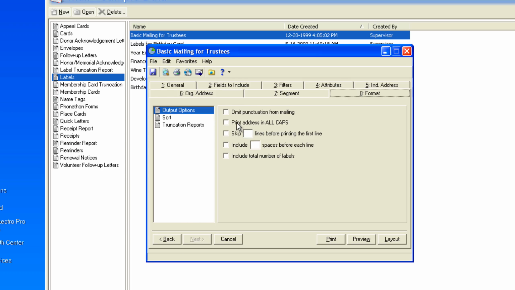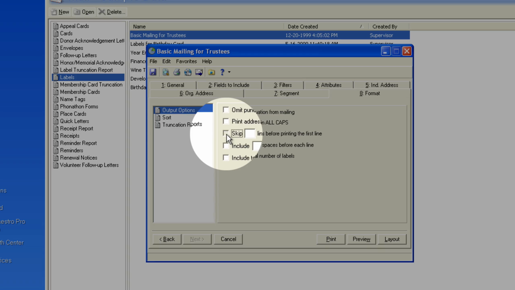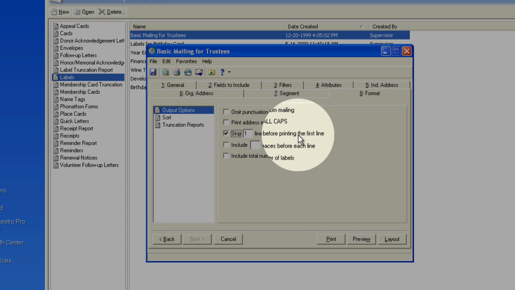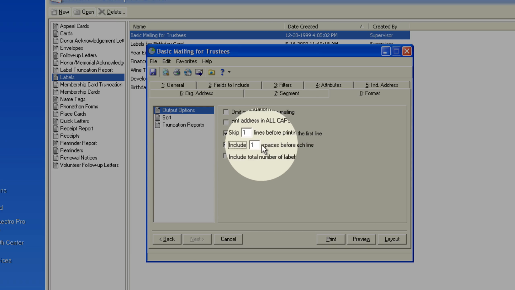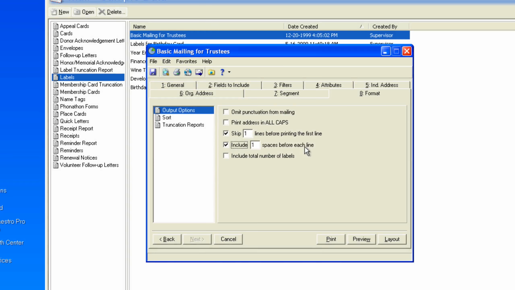You'll notice that it has a section here where you can skip a number of lines before printing the first line, and you can include a number of spaces before each line. So if you needed to move it down, you would use this section here. And if you needed to move it right, you would use this section. By saving this label, when you run it, it's going to move the text box down and right according to what fits your label.